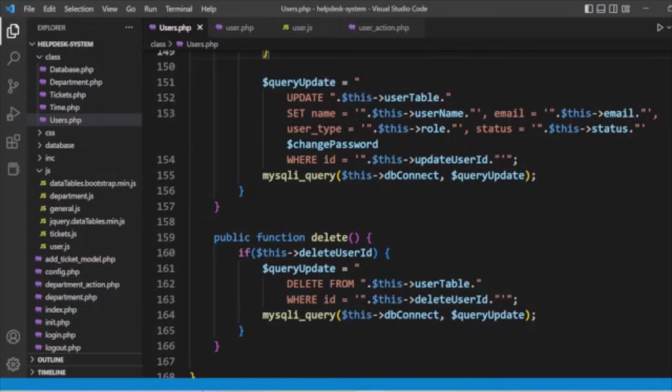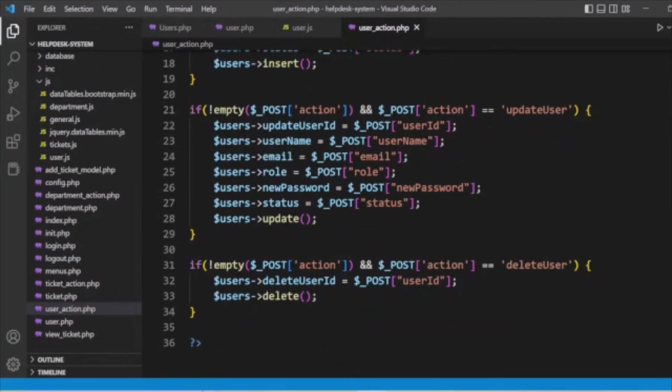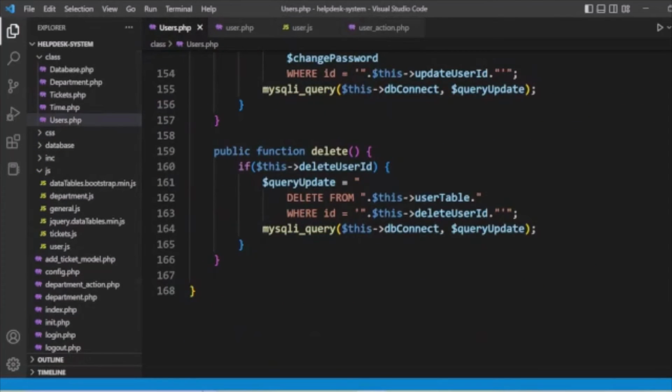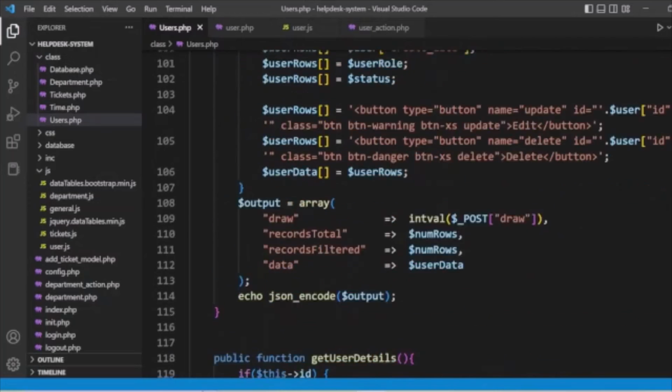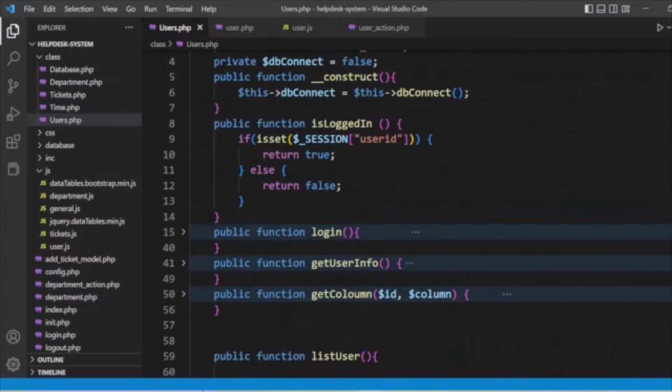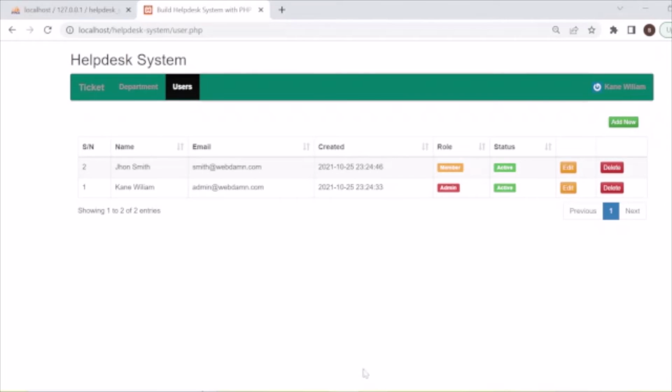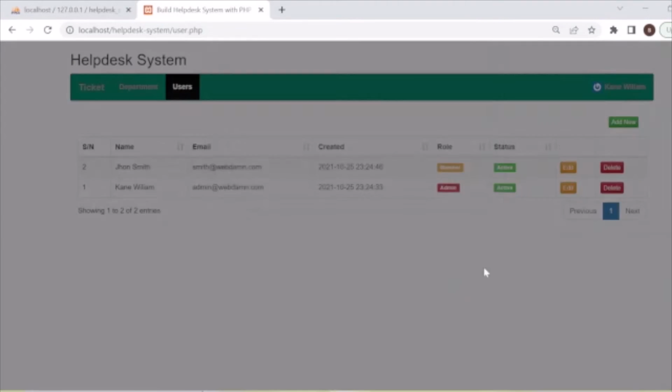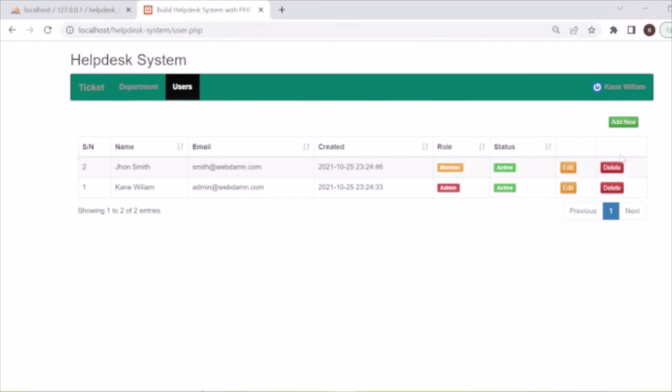And finally, on action delete user, we are calling the method delete user, and we have implemented the delete method here, in which we check the deleted user ID, and if it exists, then we delete that user. So these are the methods that we have implemented for handling the user functionality here. Here we can add a new user, update the user, and the delete functionality also works from here. So this is the user section that is handled by the administrator user to manage the user details.